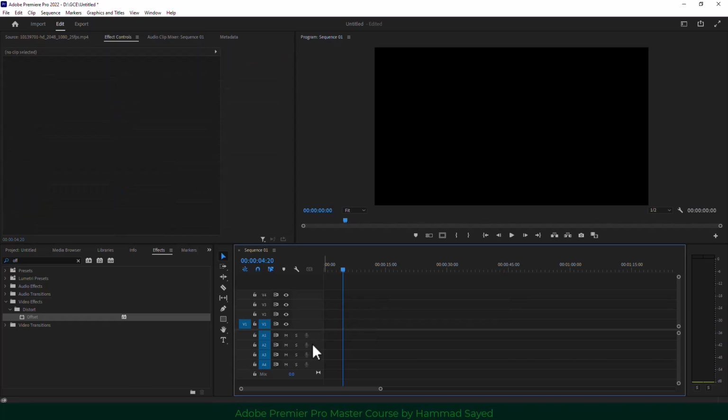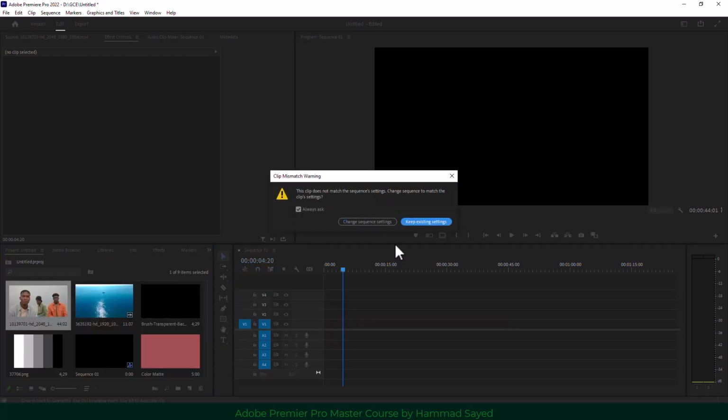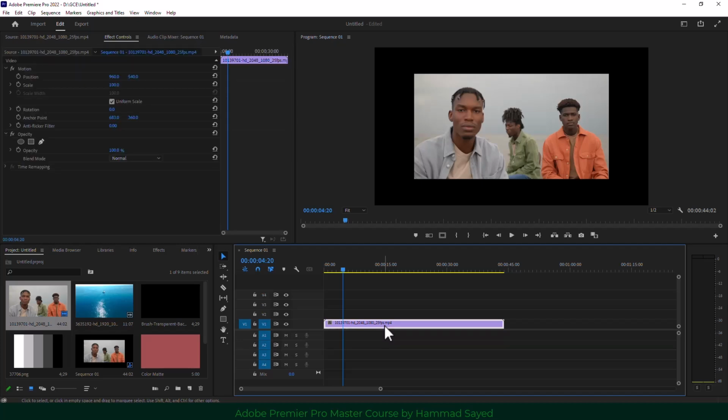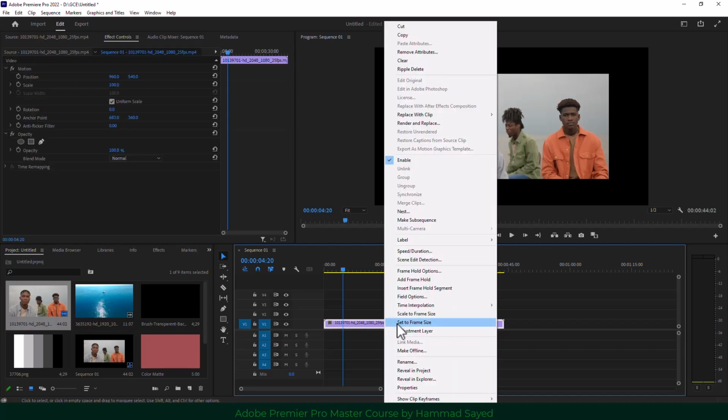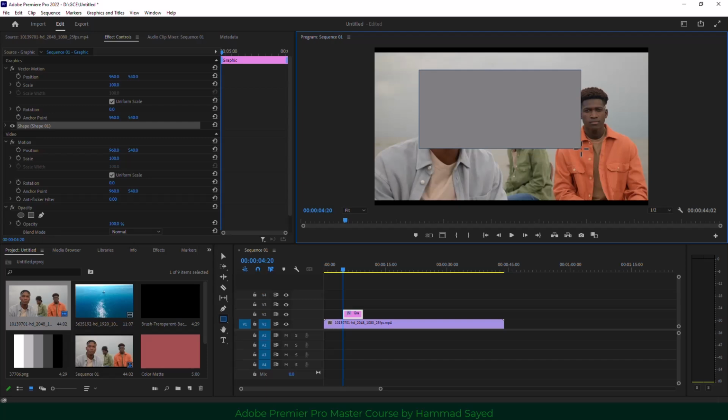So we have another method as well, right? I will undo that and bring in another video, go to project, and still we have another method. You can also right click on this clip and scale to frame size so it will fit. Now we will use track matte key. So I will go here and make a shape. For example, this is my rectangle and I want to display the video inside.